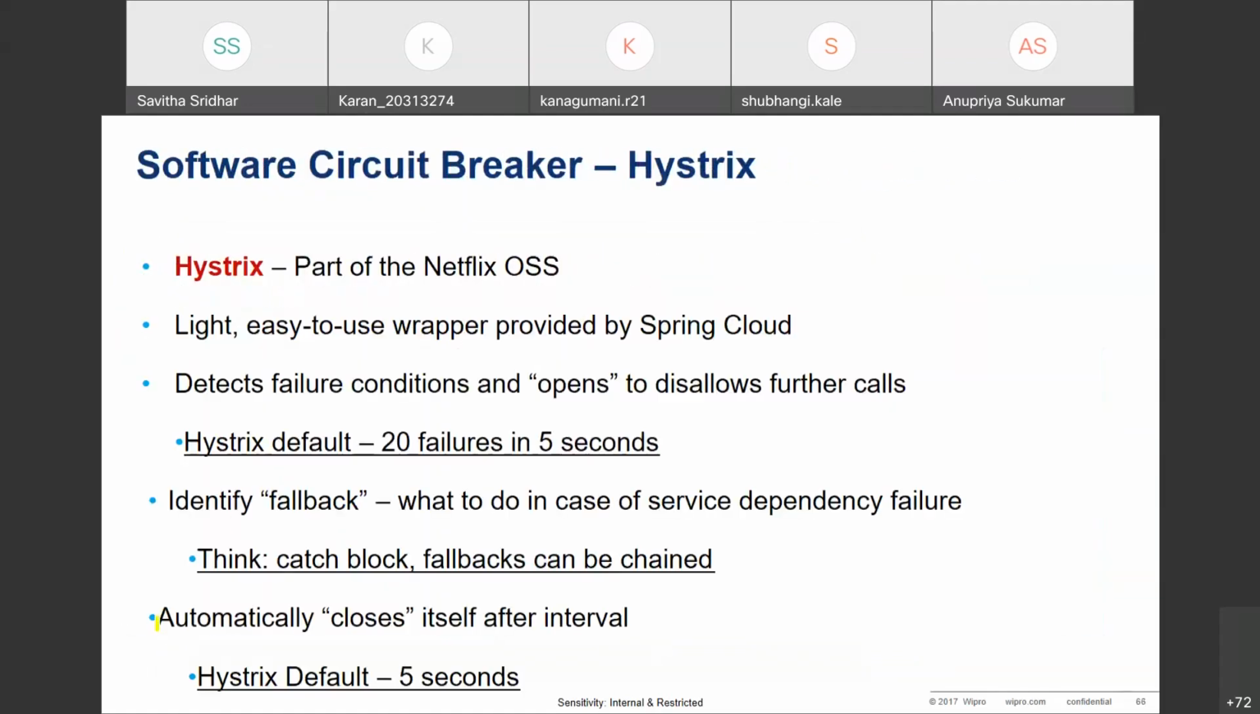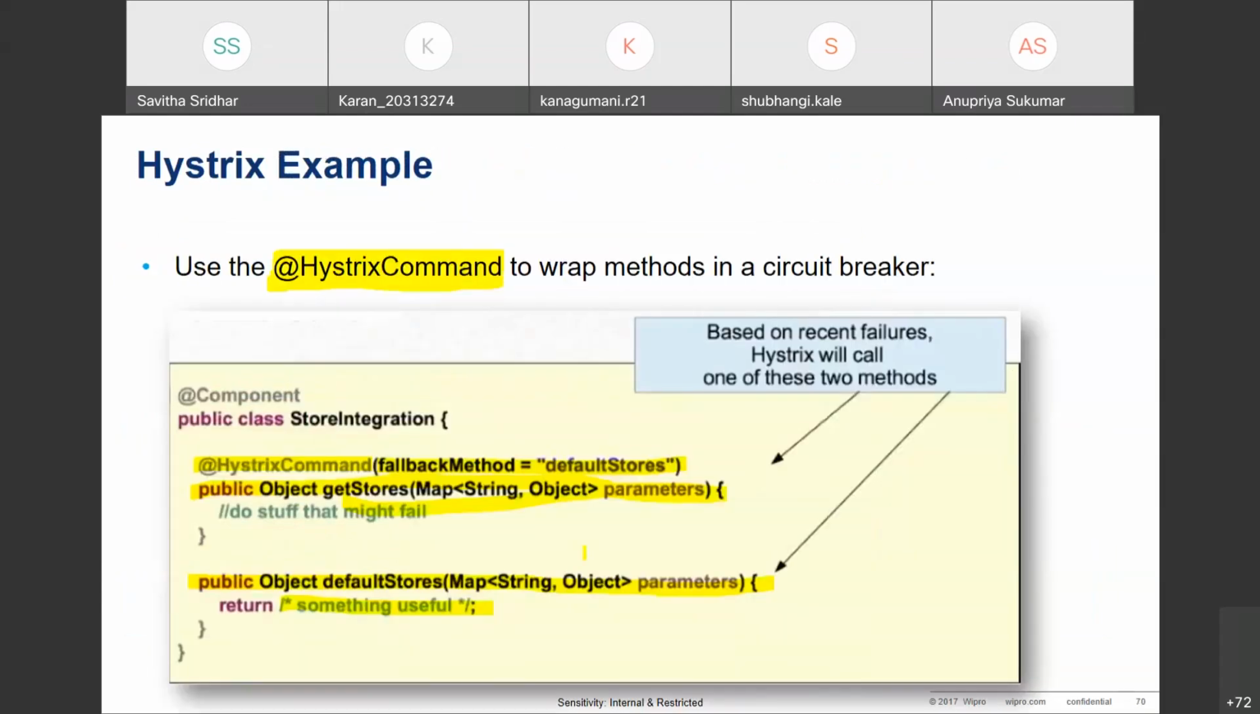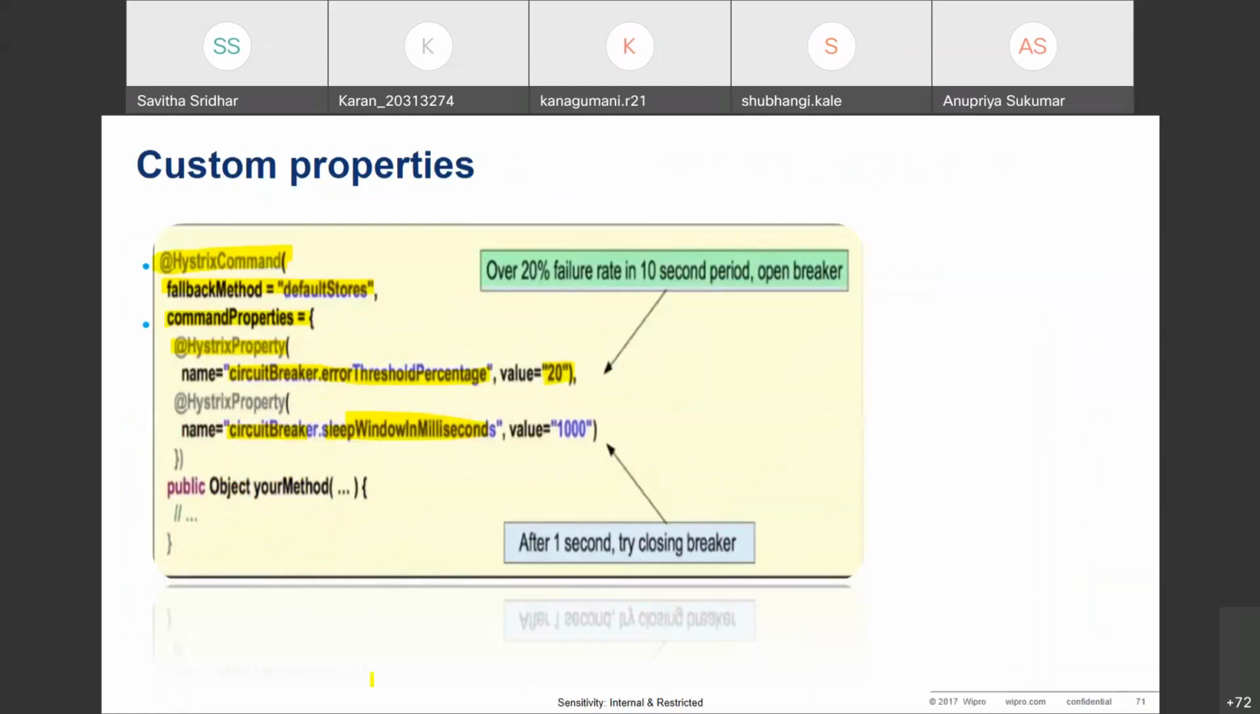Here, the circuit breaker will automatically close itself. The default is 5 seconds, right? After 5 seconds, it will automatically close itself. And again, it will check whether your function is working fine.